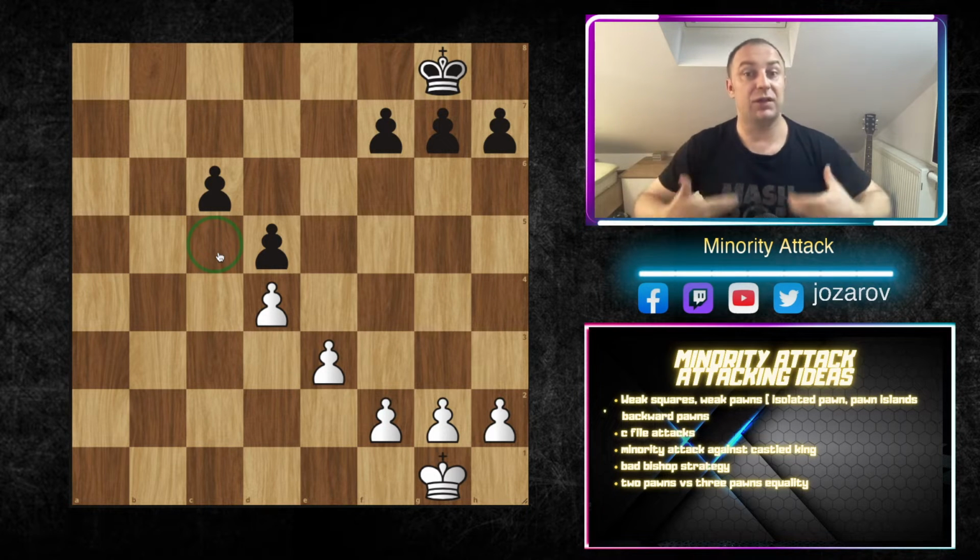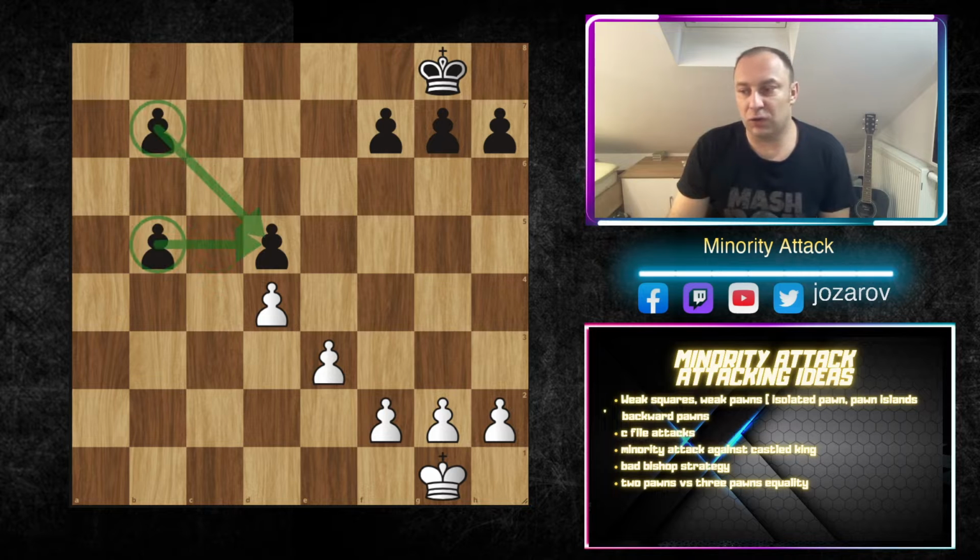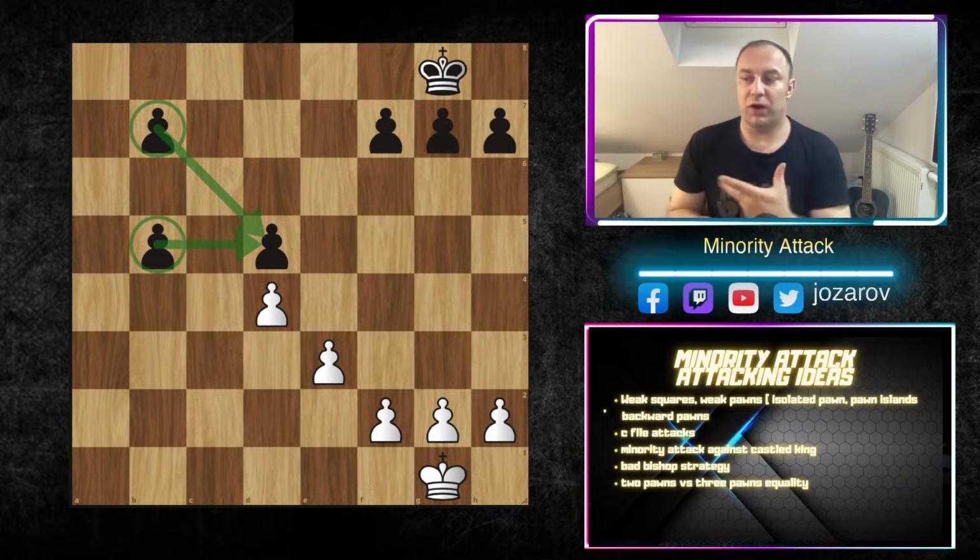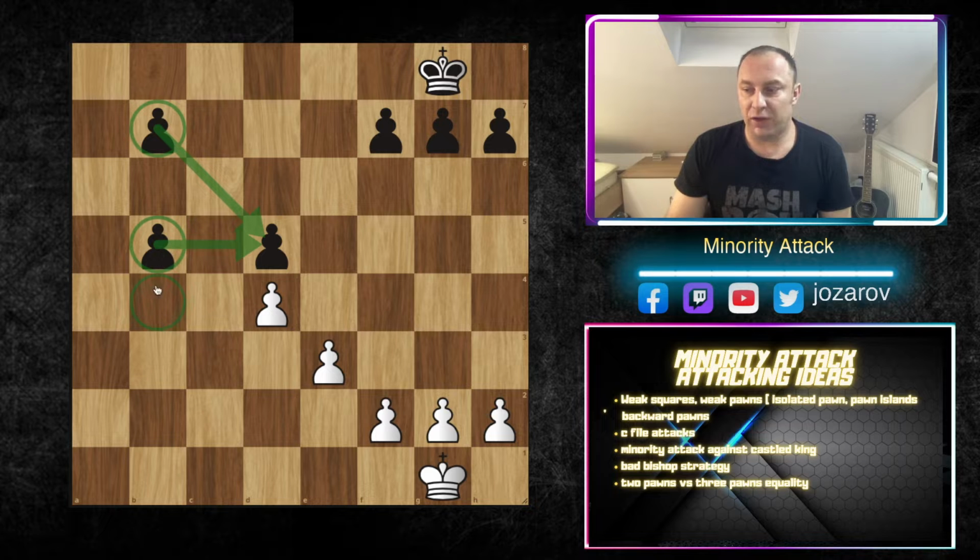Then of course in the middle game stage it's much easier to play the game. So you can also maybe create this kind of position. Maybe you have sacrificed the b pawn, but you have created 3 weaknesses.